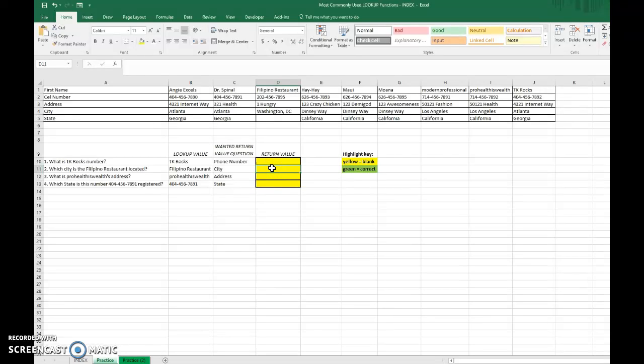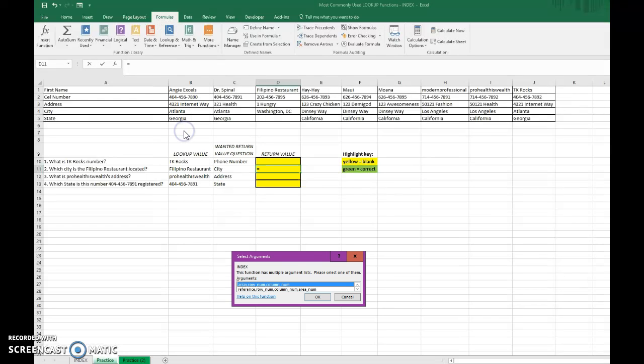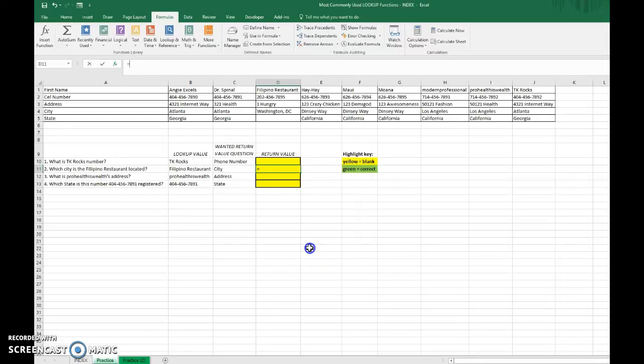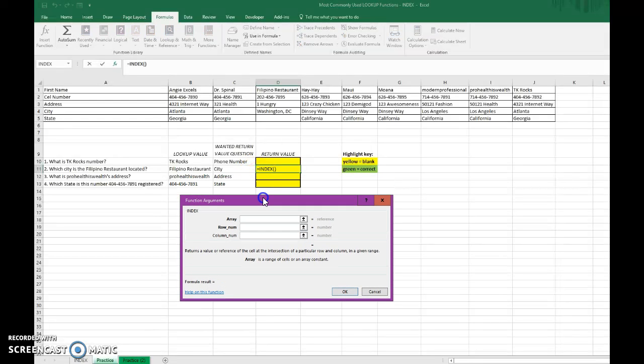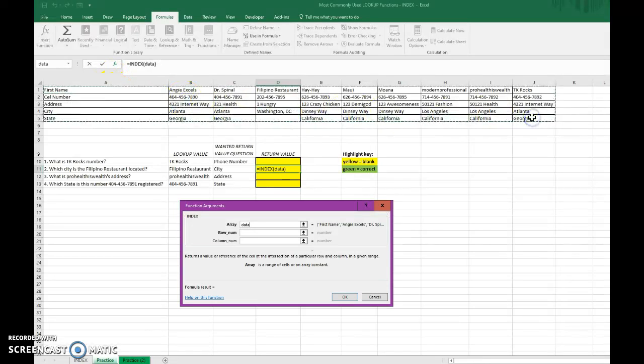But first, where do we find INDEX? You go to Formulas, Lookup and Reference, and then there's INDEX right there. Okay, and I want to use the array form, and I'll explain why. So you just choose array. The reason is because I want to choose this whole entire data set. So that's the one data set that I have.